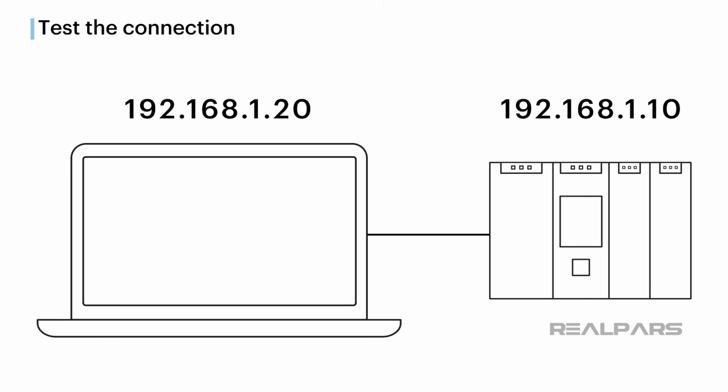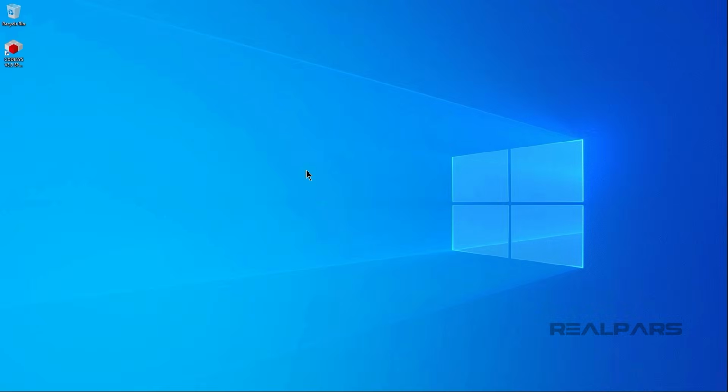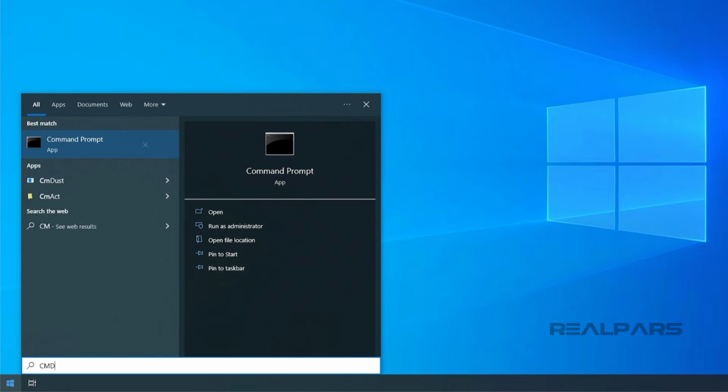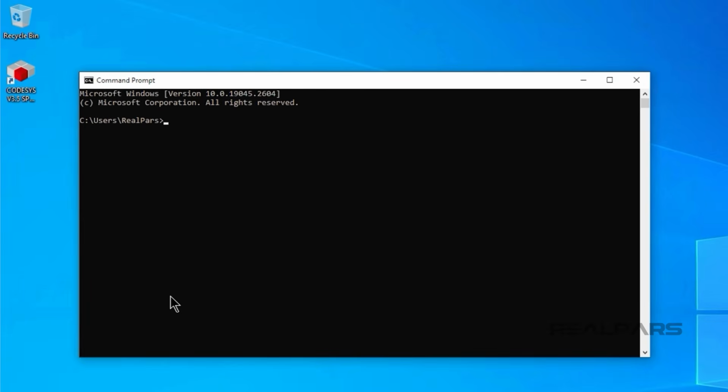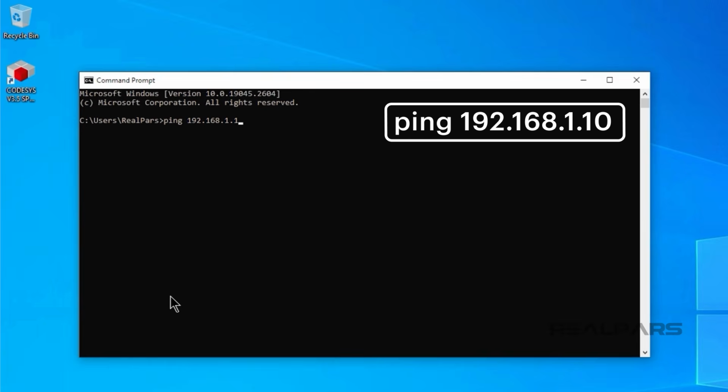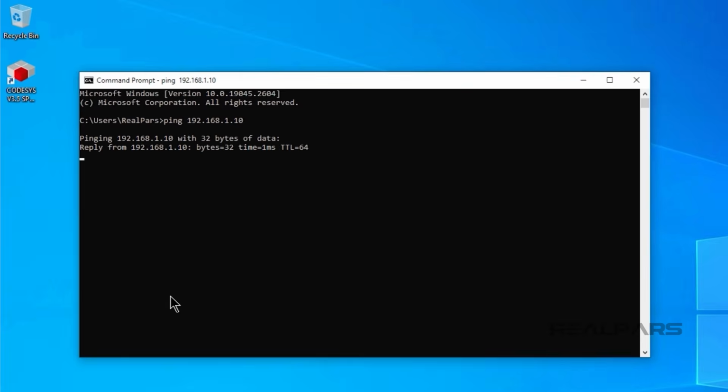You can test that the communication is working between your computer and the target device by pinging the target device from your computer. To do that, I can open a command prompt window by opening the Start menu, typing CMD, and opening the command prompt application. In the command prompt application, I type the command ping 192.168.1.10, which is the IP address of the target device, and press Enter.